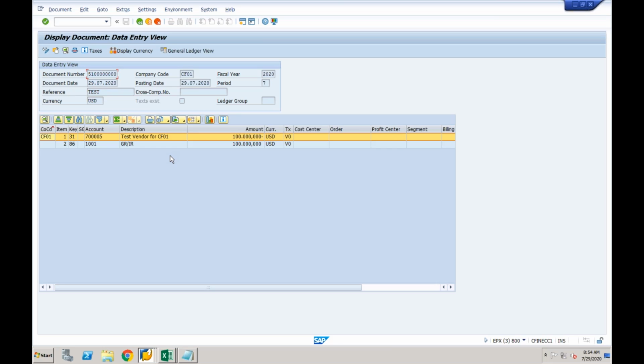Exactly, because those asset-related postings also need to go to the central finance system. Absolutely, because there will be depreciation postings, acquisitions and retirements. It will be better, Vikram, if you can do it together with all of us. Yeah, that is completely fine.